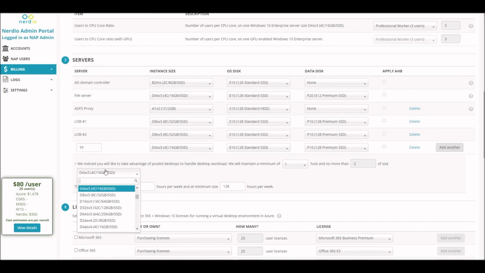Our typical recommendation is stay with the E series just for the sake of making sure that users have a good experience early on, and then you can always resize this after the fact. So again, overestimate a little bit just to make sure you build yourself in a little margin.